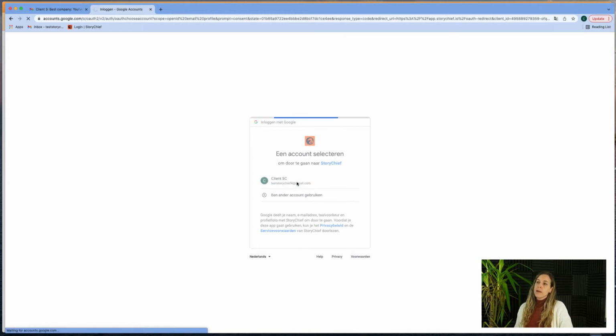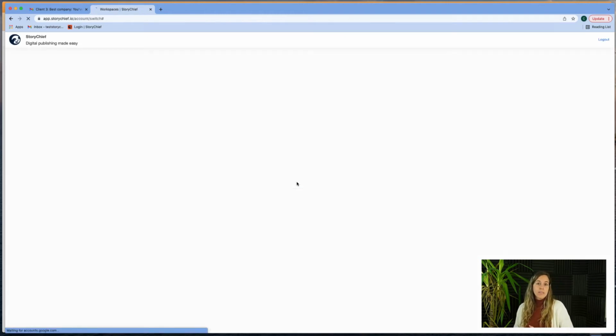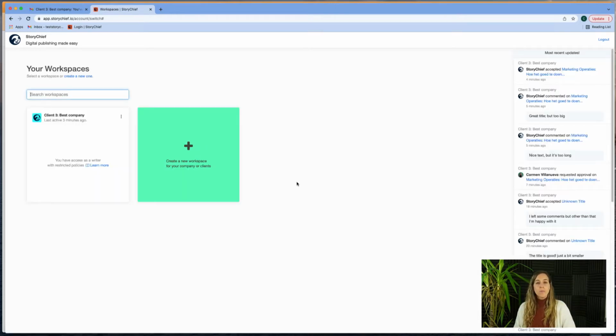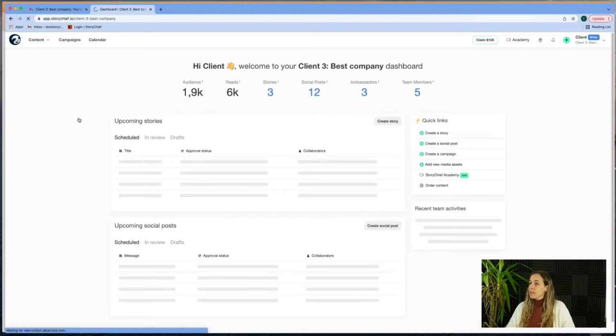Like this. And now he has logged in. So he has activated his account, so the user won't be pending anymore. He will be already active. But in this case, he only gets access to his workspace and not the other ones that I have, because he has only been invited to this one. So he cannot see the other workspaces from the other clients. So he can go in, and then he has access to see everything.